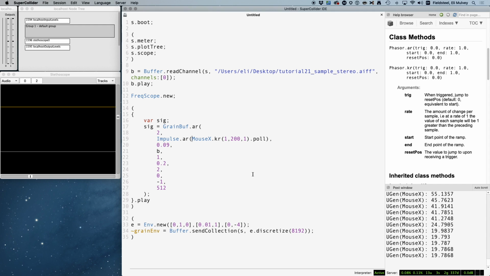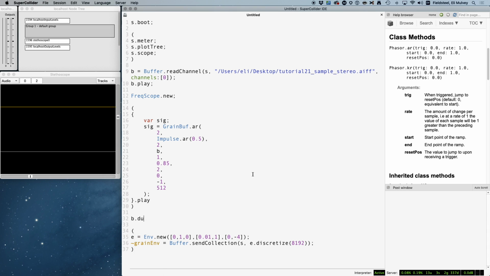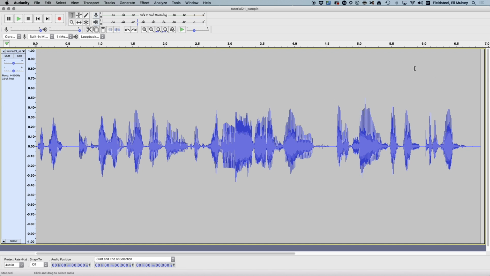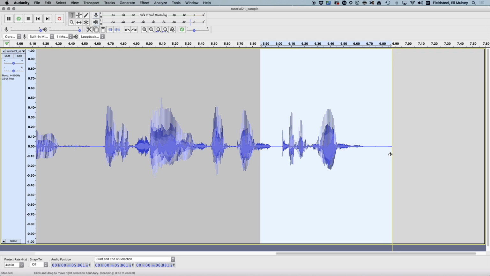Number two, here's a question. Suppose we configure GrainBuf to produce grains that are each 2 seconds long, but they start 85% of the way through the file. In this case, that puts us at 5.85 seconds, which is right about here. There's only about a second of audio between that start position and the end of the file. So what happens? How does GrainBuf manage to conjure up a 2-second grain?